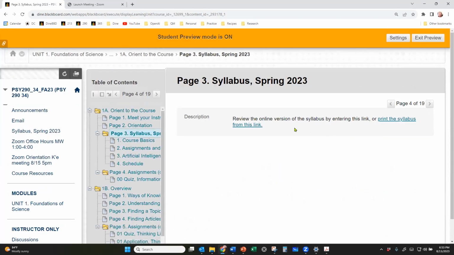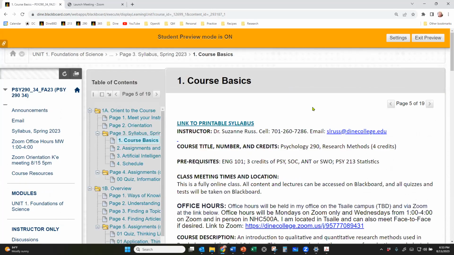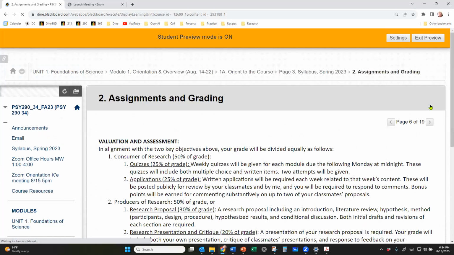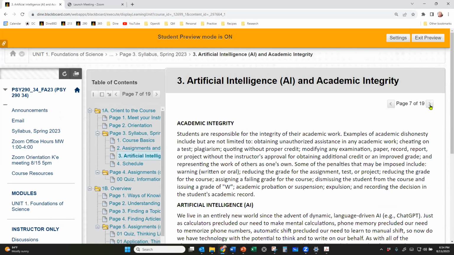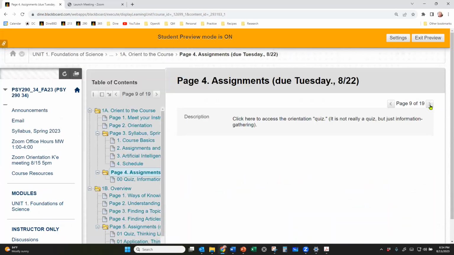The syllabus is here. You can get a printable version here. Otherwise, you can just click through the link. I will be going through this in a moment, so for now, I'll just click through it. And the course schedule. And then we have an orientation quiz, which is not really a quiz, but just information gathering. Now, typically, every other unit, you won't be able to go on unless you've completed the previous unit, so you'll have to go through these pages sequentially.